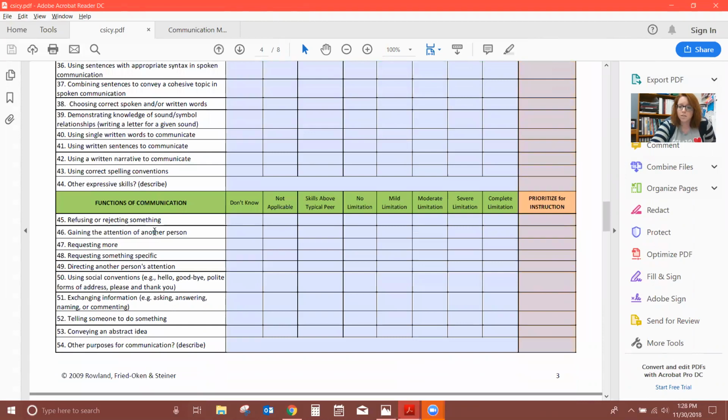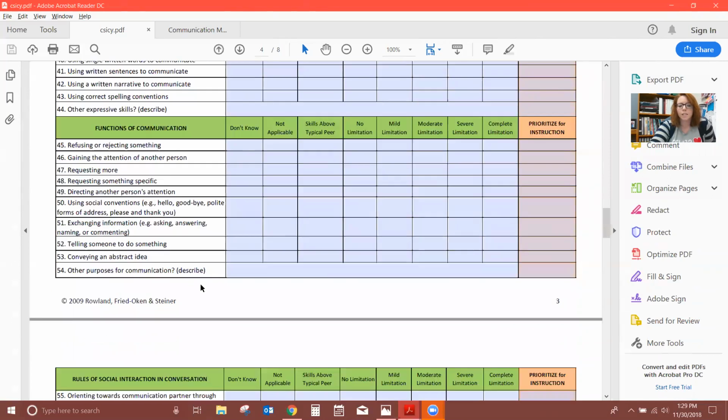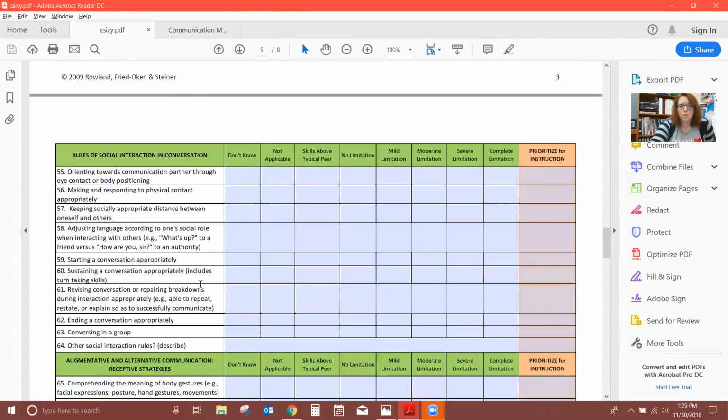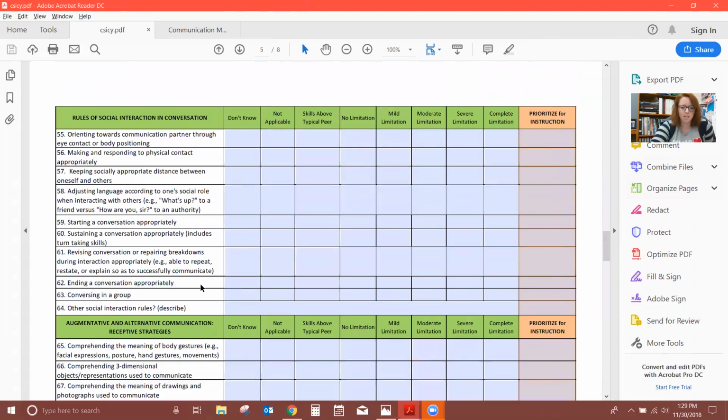The different functions of communication, you can go through that. So are they able to refuse or reject something they don't want? Can they request more of something? Can they use social conventions? Can they tell somebody to do something? So all those functions. Following rules of social interaction and conversation, so keeping a socially appropriate distance, ending a conversation appropriately, having a conversation in a group, those kinds of things.